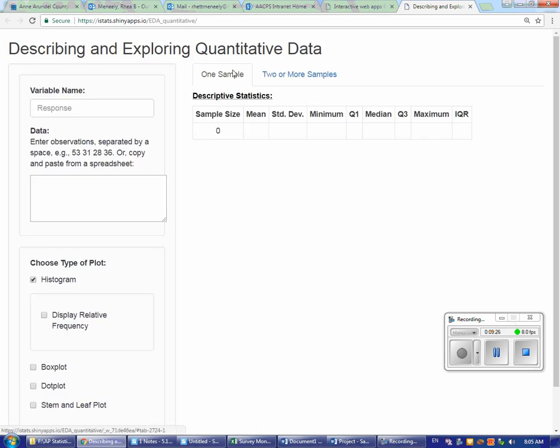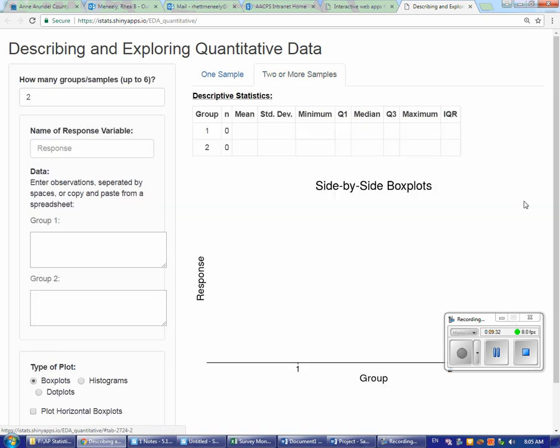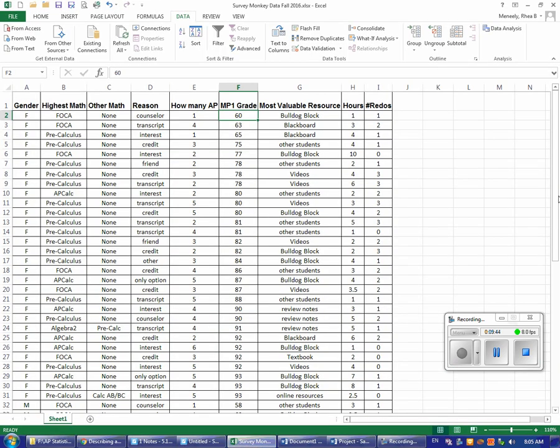And you'll notice at the very top it talks about 1 sample or 2 or more samples. I'm doing 2 or more samples because I'm going to use men and women separately. Okay, so if I look at the top, it says how many groups or samples do you want to compare? You can compare up to 6. So one of the other options that I could do, if I go back to my data table, is I could compare marking period grade to the highest level of math that my students have achieved.